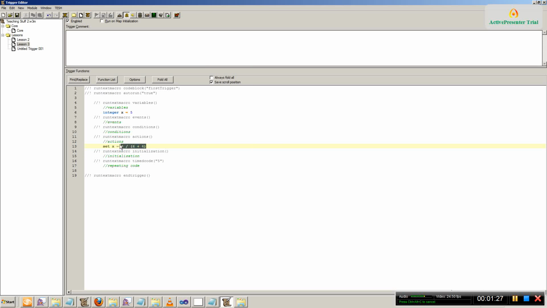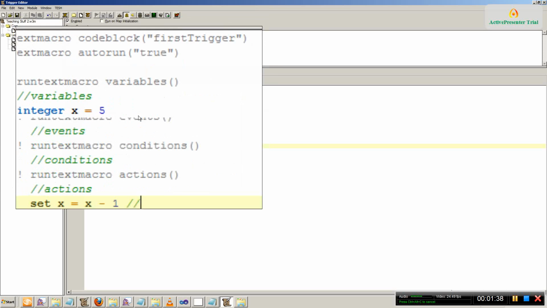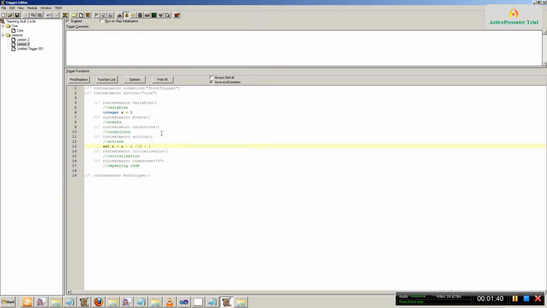And we could even do something like set x equal to x minus 1. And what that does is it reduces the value of x by 1. We can think of it like x is currently 5 right there. So it's 5 minus 1. We're plugging that back into x, so x is now 4. Then if we did it again, set x equal x minus 1, that's 4 minus 1, so x is now 3. So it's not all that difficult.